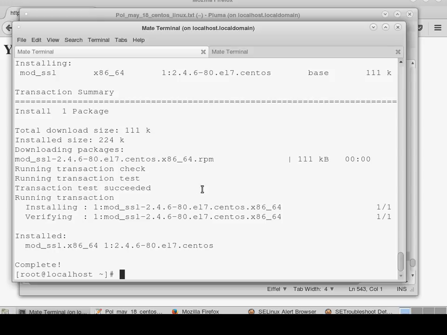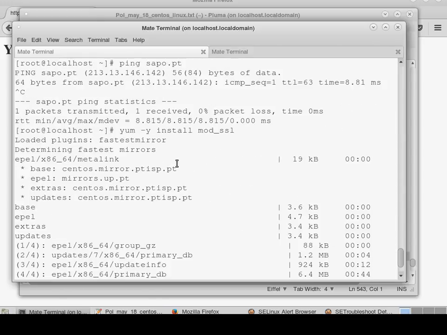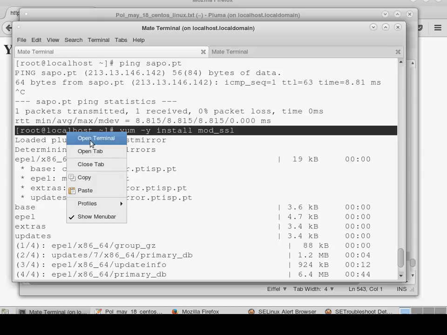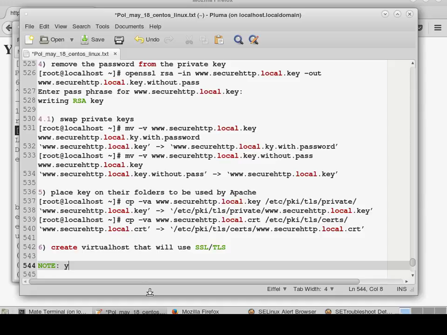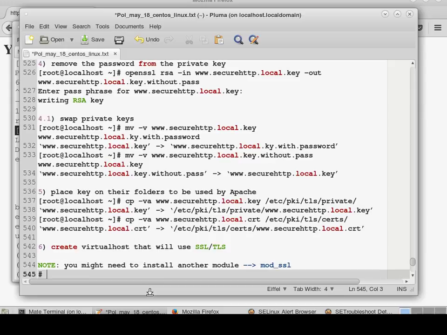So install the software. Let me also put this note here: you might need to install another module, mod_ssl. So this is the command that you have to do: install mod_ssl.